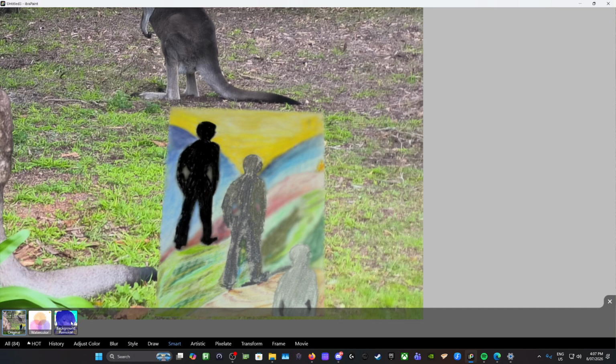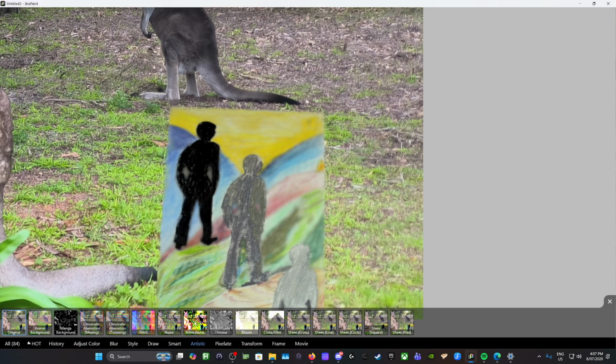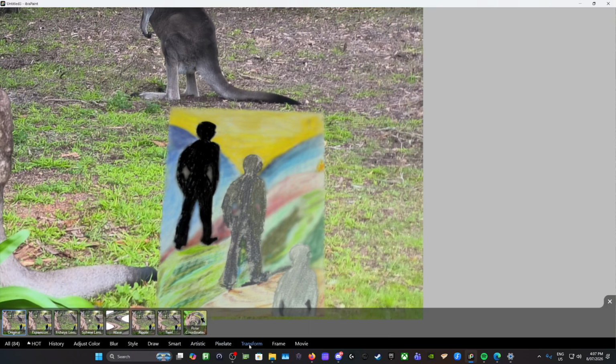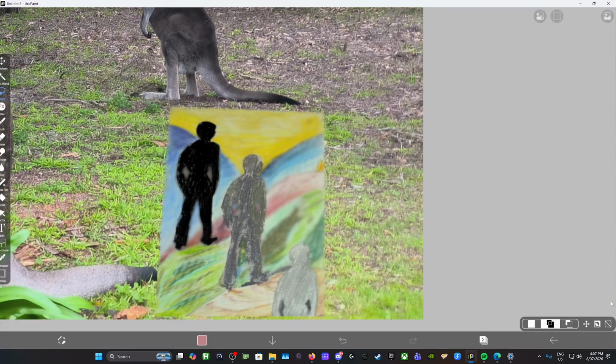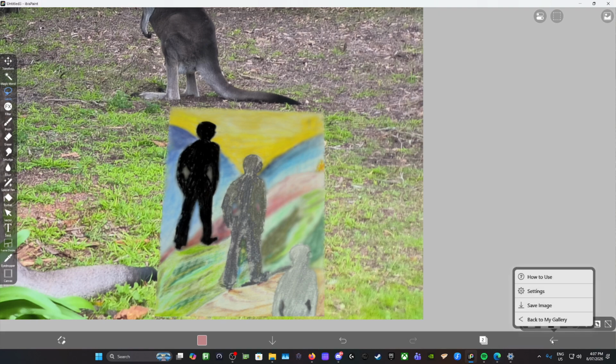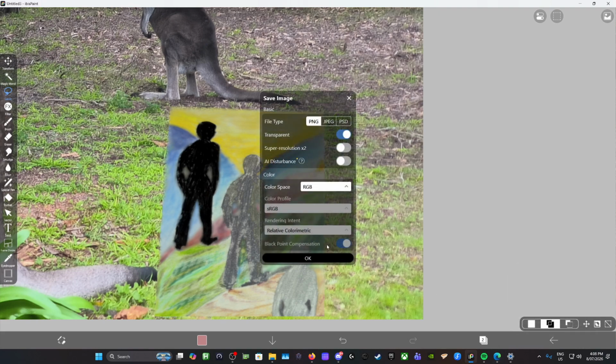Smart. That's cute. Don't know how that's got into this picture. Artistic. That actually doesn't look too bad. Pixelated. Transform, movie. That's something I might want to play around with too. First of all, we'll save this one so I don't lose it.